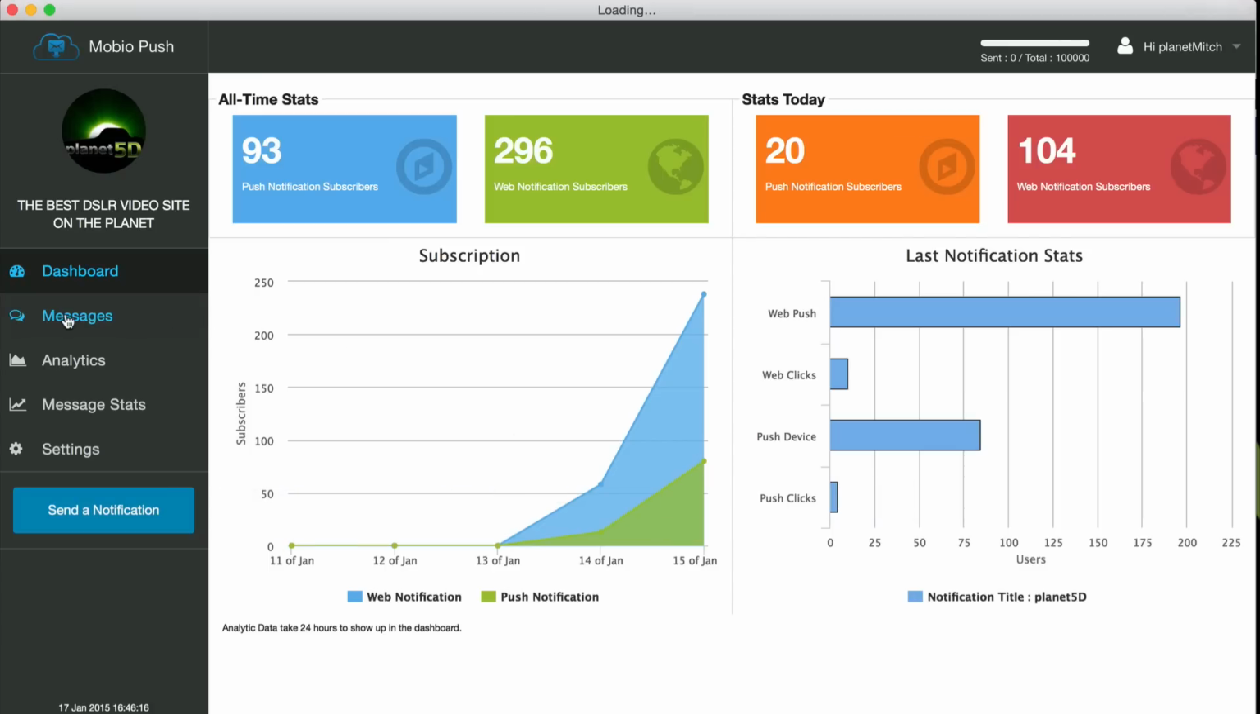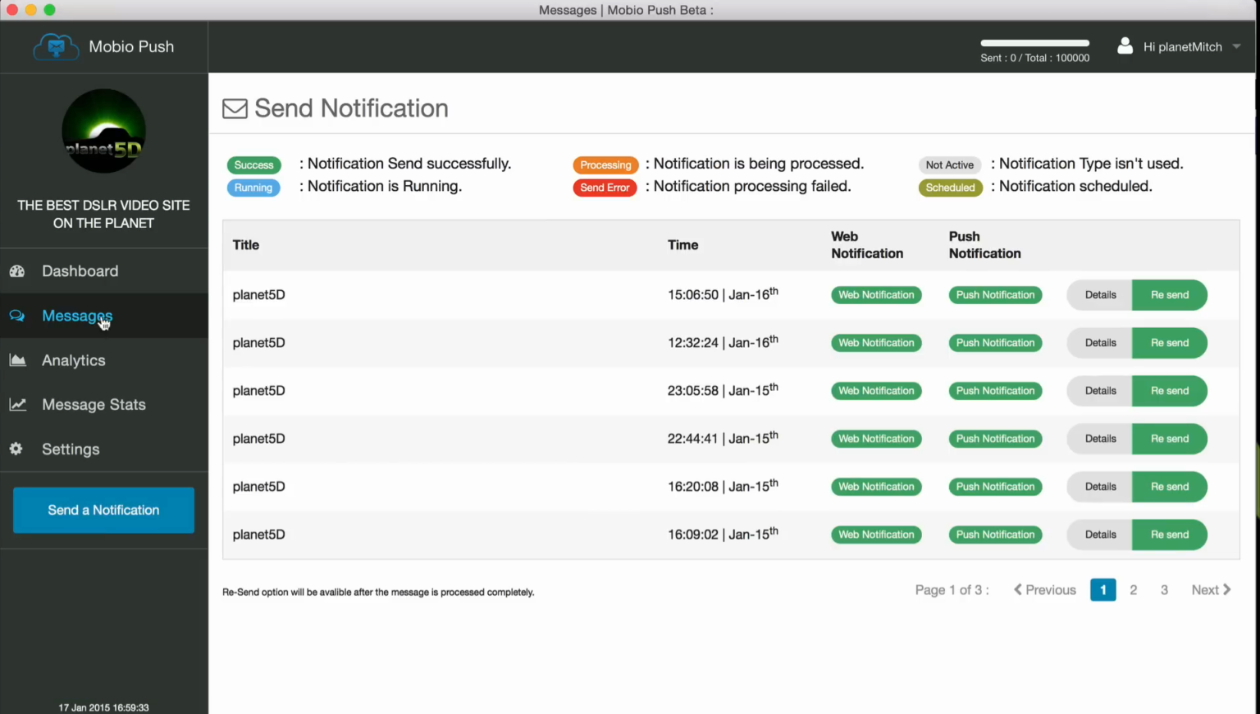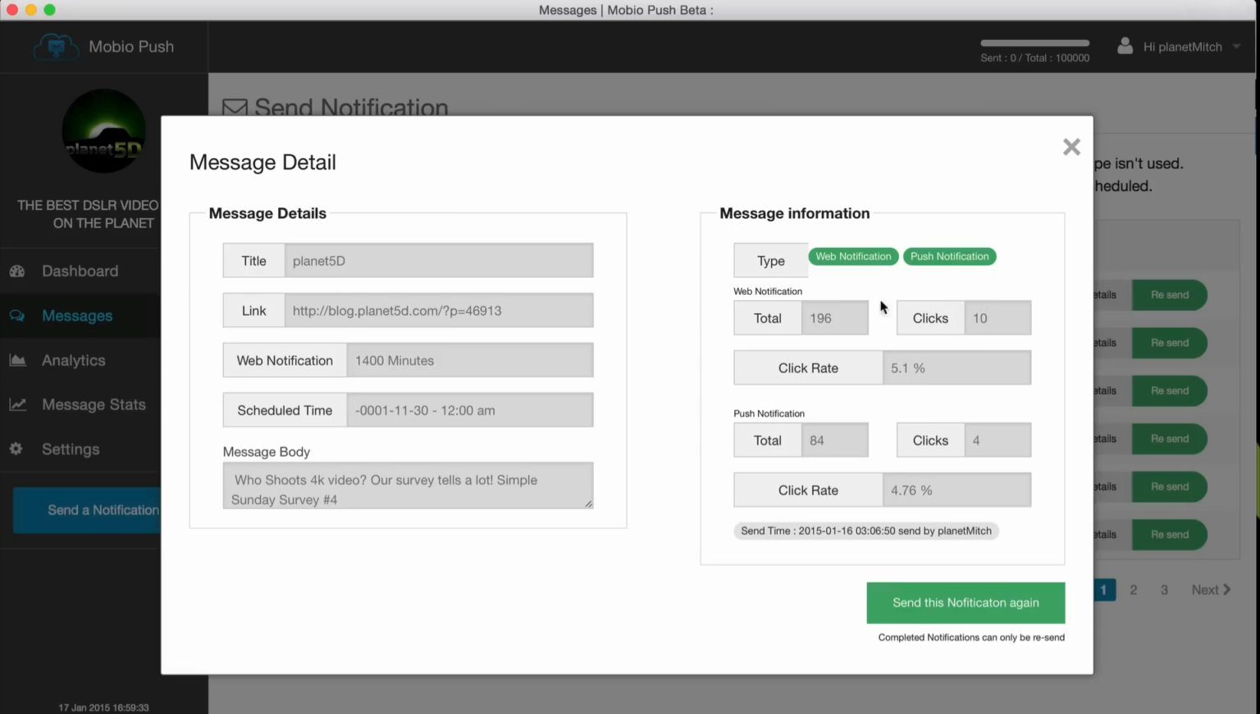Now you can see if you click on messages over here on the left, each individual message that is going out and the details behind those. You can see the blog post that went out, how long the web notification was set, the scheduled time that it was scheduled. Now I don't know, that doesn't quite look right to me. Of course, the year is definitely not right and the date's not right, so maybe they've got a bug here on that.